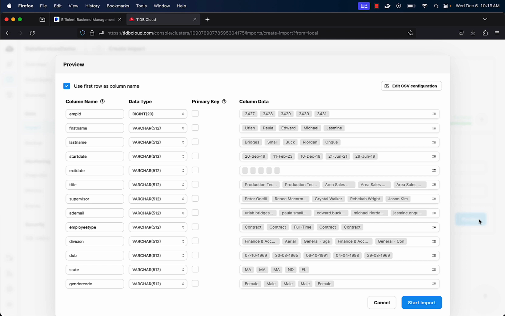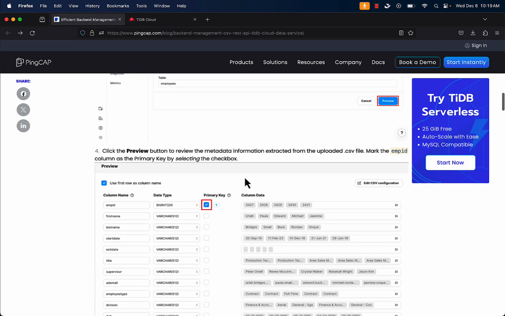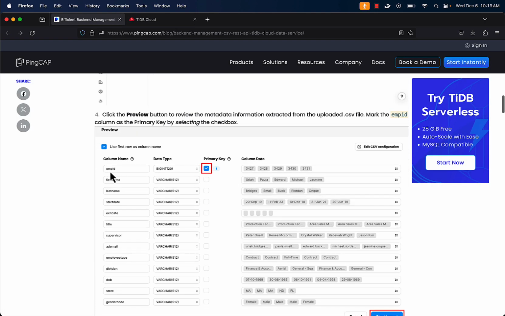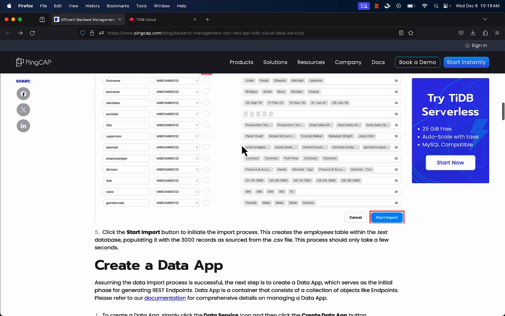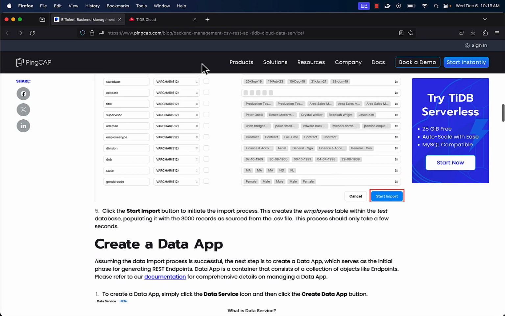Next up, we need to choose a primary key. Going back to the article, it explains that we should choose the EMP ID, so the employee ID, as our primary key. So let's do that. Once we have achieved that, we then click on the Start Import option.